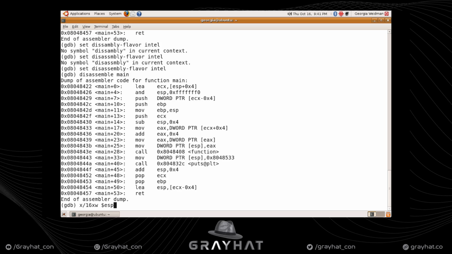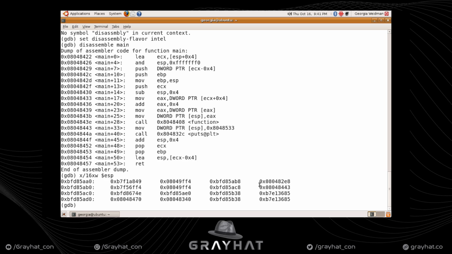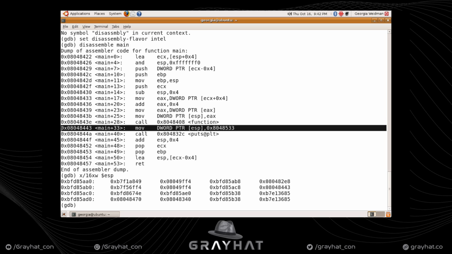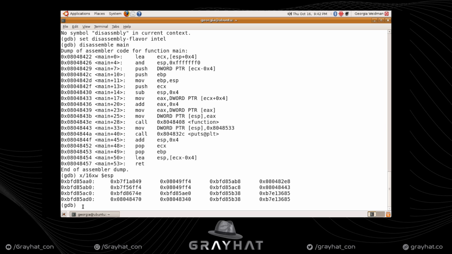So if I go back and examine again from ESP, we have 08048443 as our saved return address. So that should be the memory address of the next instruction to be executed. Sure enough, that's exactly what the next assembly instruction in main after the call to function is. So it looks like everything is exactly like my picture said it would be. How interesting. Alright, so let's go ahead and continue again.